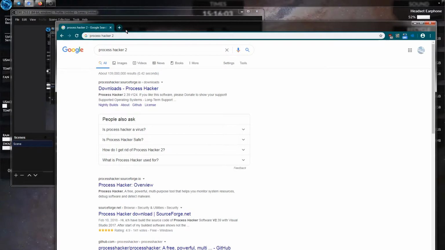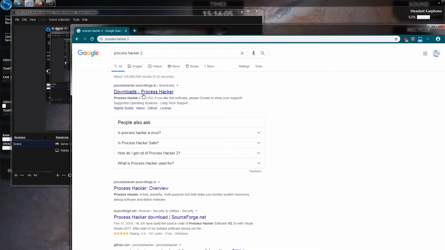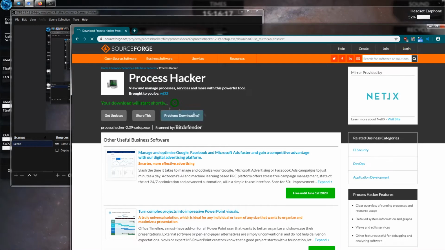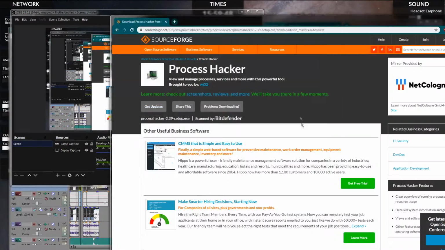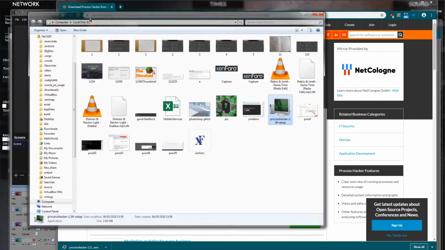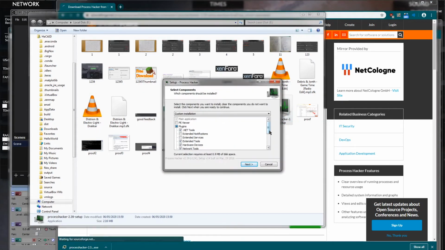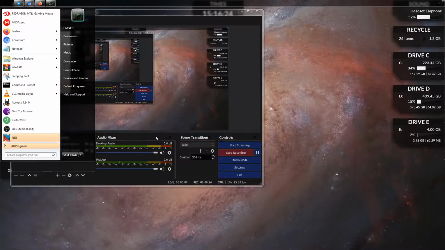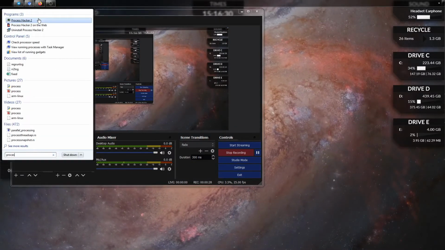So, go ahead and type process hacker in Google. Click this. I already downloaded and installed it, but it should be straightforward enough. It's a normal installation file. Start typing process here. See, it pops up.